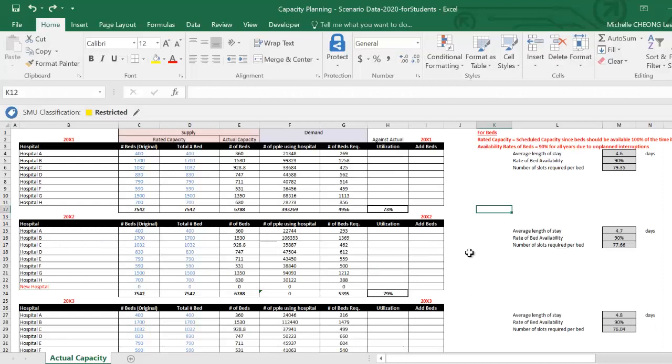We are now back at the Excel spreadsheet. We can compute the utilization for the first year 20X1, which is equal to the number of beds required divided by the actual capacity. And we can fill. We can see that all the hospitals are doing fine. Their utilization does not exceed 100%.